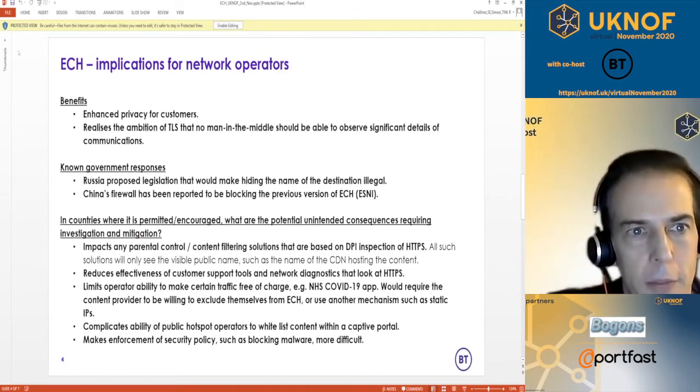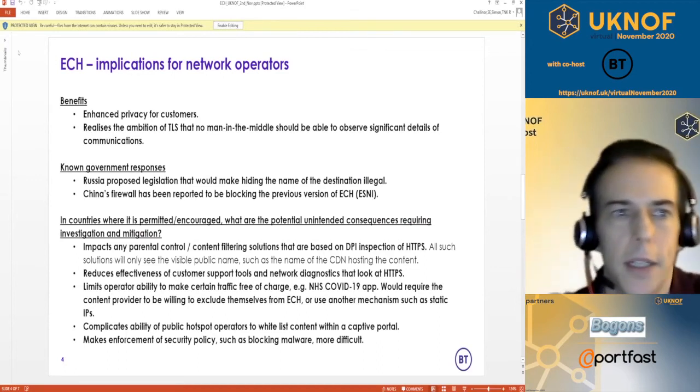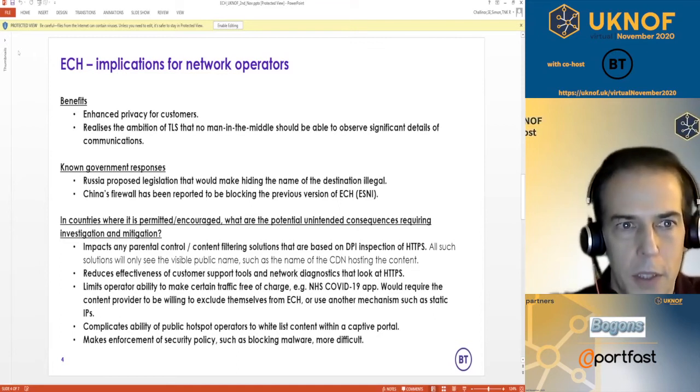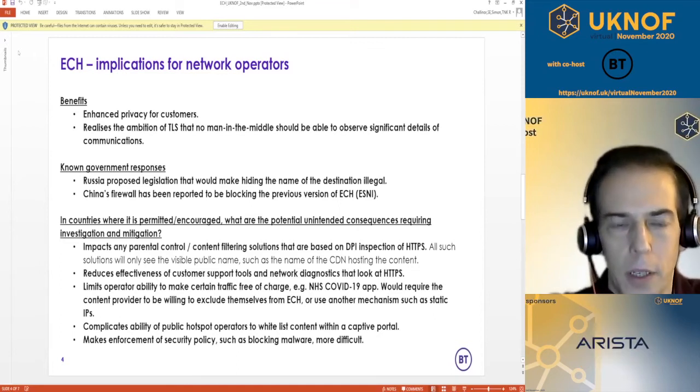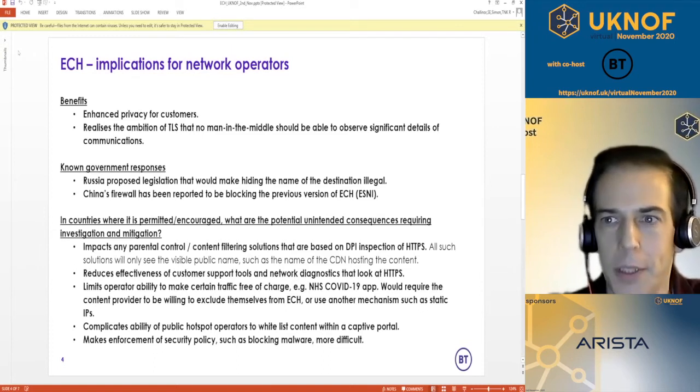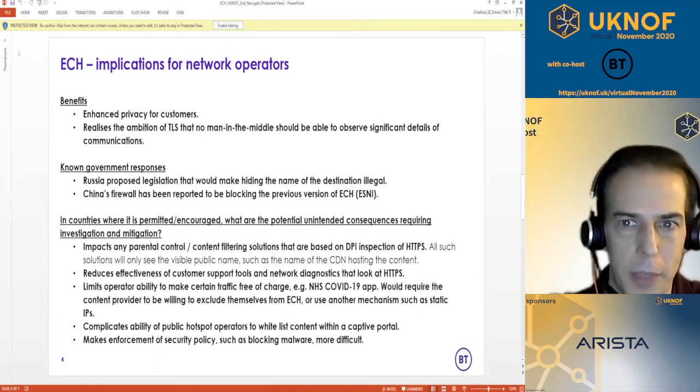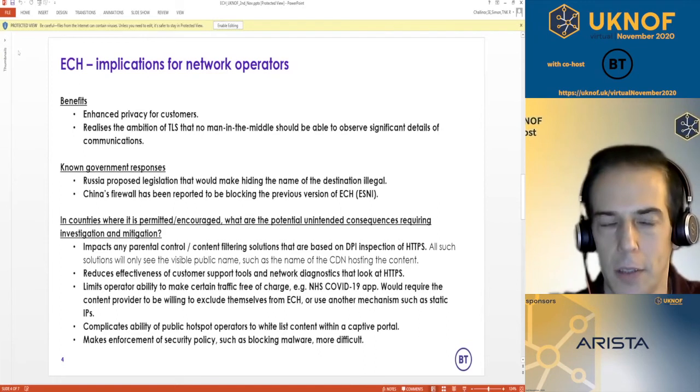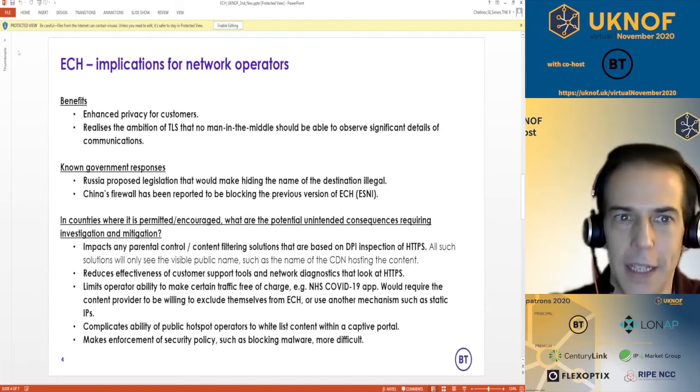So what does this mean for anyone operating a network? Well, in terms of our customers, it's enhanced privacy for them. And it realizes the ambition of TLS that no man in the middle should be able to observe the significant details of the communications. That's what TLS is supposed to do on the tin.